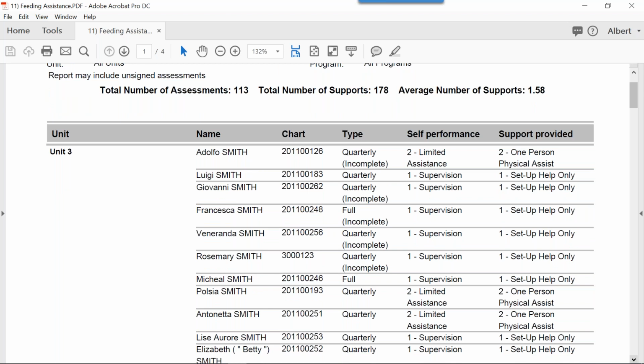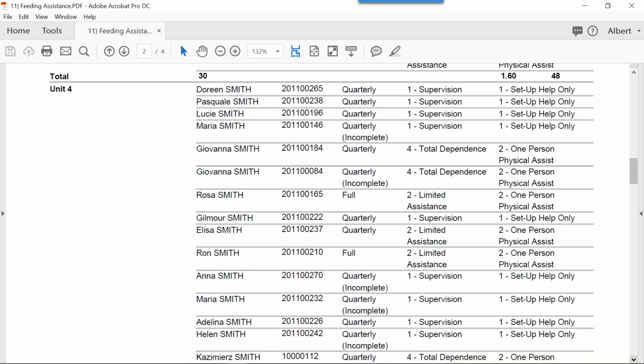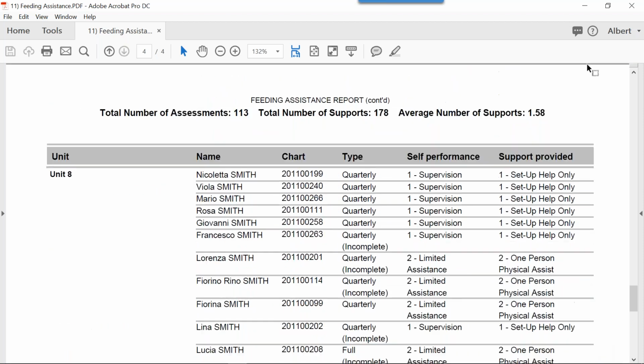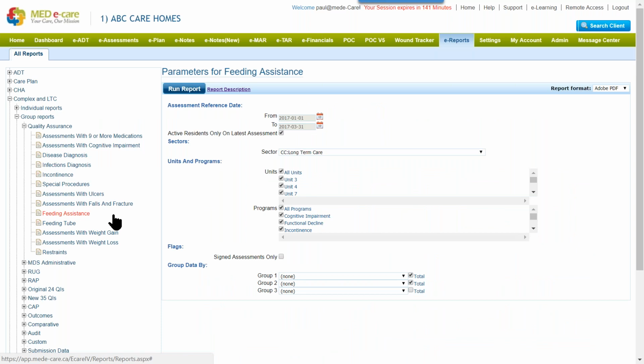Okay, here you can see the self-performance score for Aldafo. If you remember Aldafo, he needs limited assistance for eating, and the support is one-person physical. And then you can just go through and see each and every score. And again, we're going to get the average at the bottom, okay? All right, so I hope this is clear, and you can see there's a lot of flexibility within the reporting system. Let's look at feeding tubes.